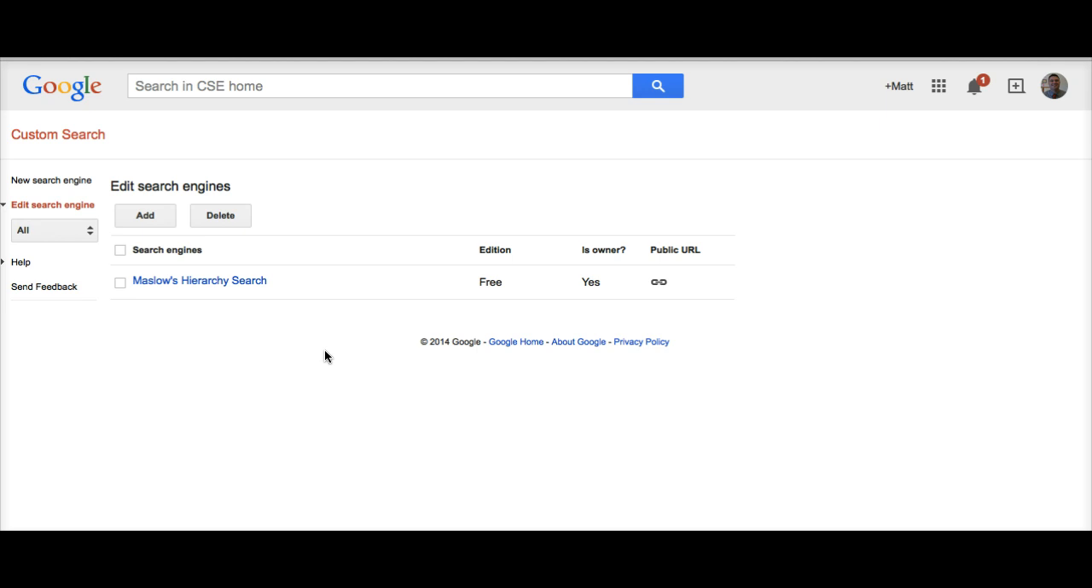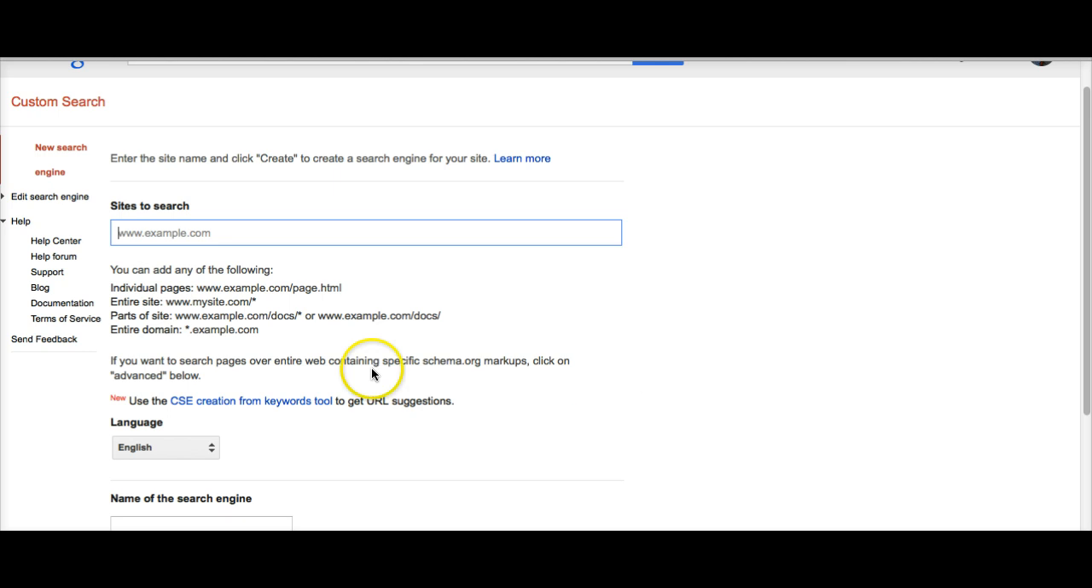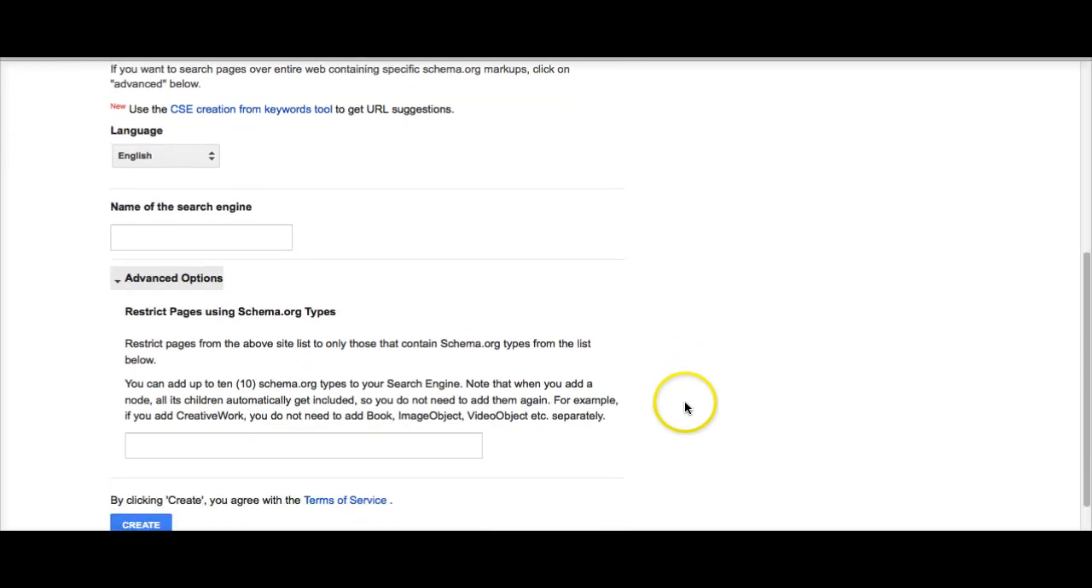So step number one is click on add. When you click on add, you'll be prompted to add in any websites that you want to use to search. Now there's other tools that you can use as well that I'm not going to cover today, but you could use keyword tools right here, and there's even a section right down here in advanced options where you can restrict pages from a certain list.